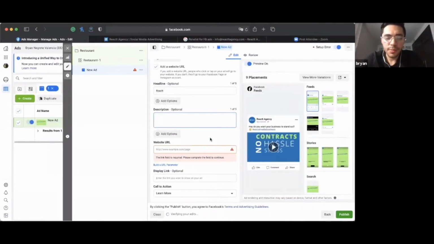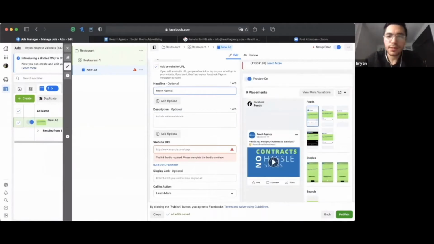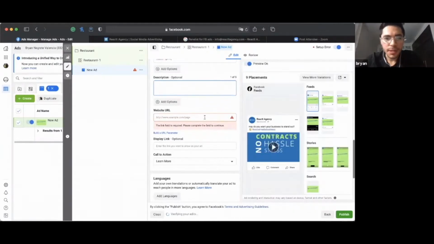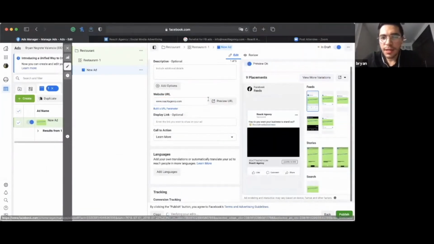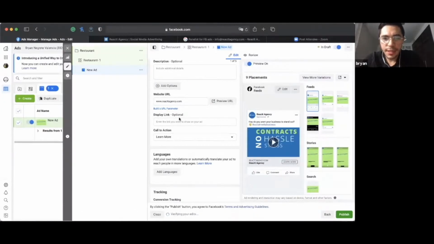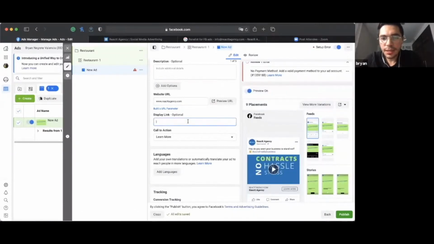And then you can put a description here, agency, which is the headline. Description is optional. If you don't want to put a description, you don't need to. And again, the website URL: if you have a web page already, it's a good idea to put the web page directly in that ad so that people can click on it. Display link, you could switch the name of what they are seeing here for the first time, reactagency.com, I guess it is.